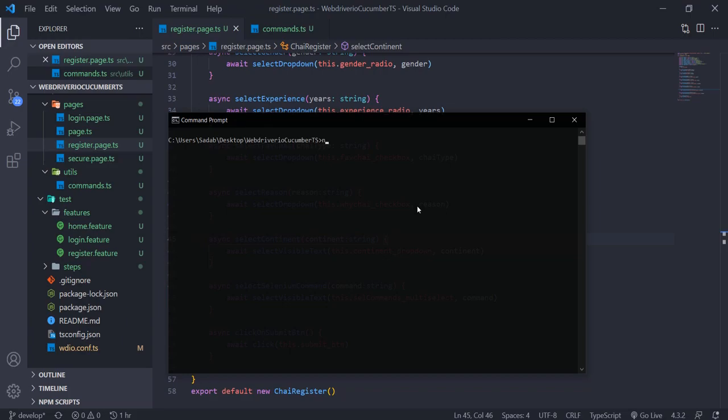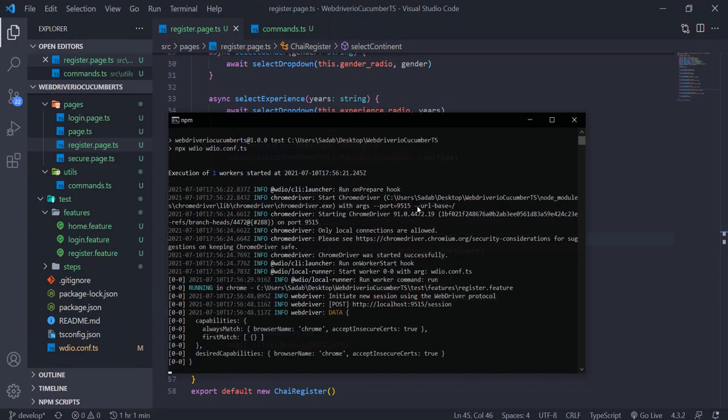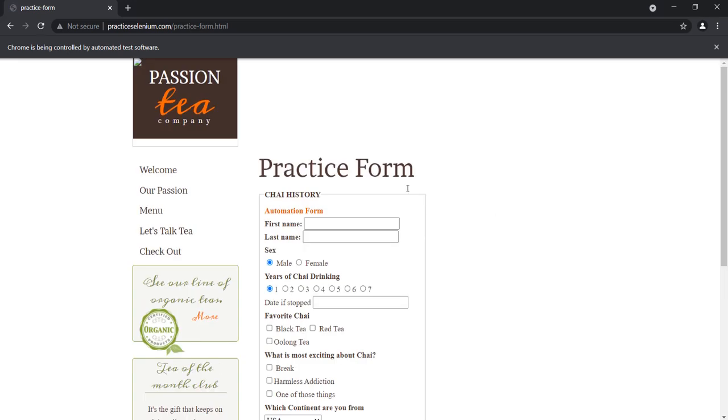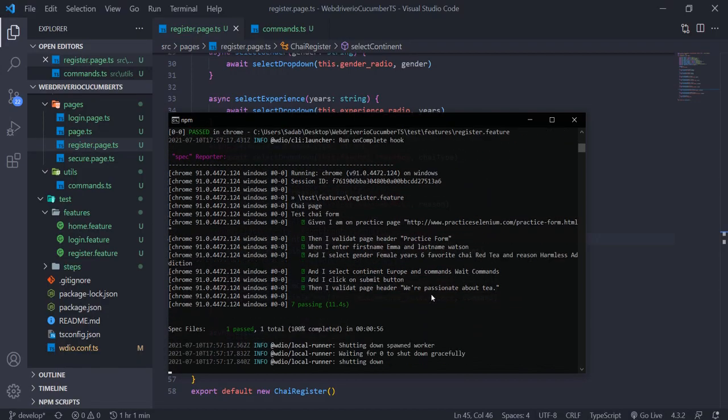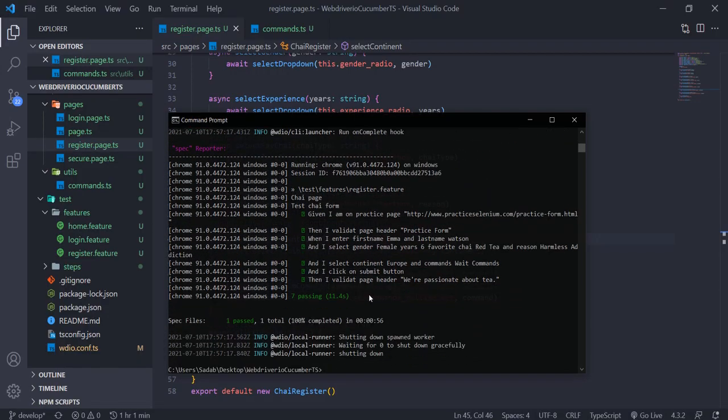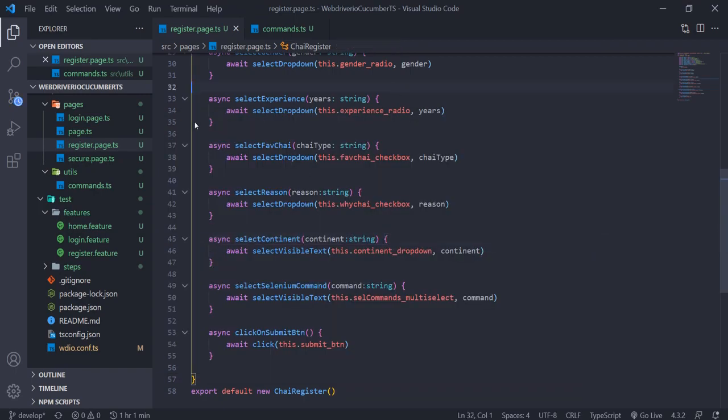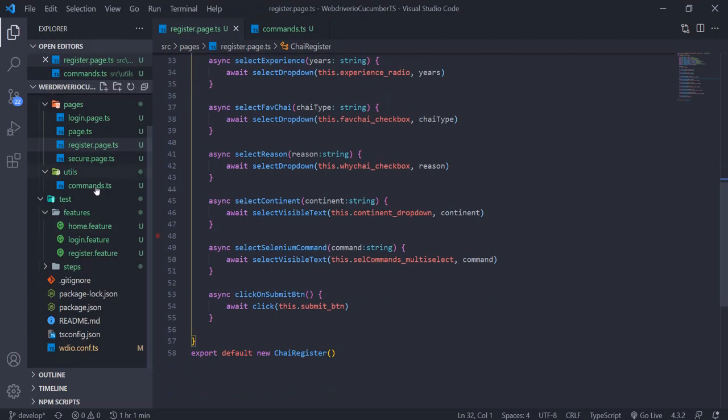So I'll say npm test. Okay, so it is loading the website and entering username, password, selecting all the values correctly, and it is clicking OK. Yeah, it looks like everything is good. So whatever change we have done did not break anything, and we were able to optimize our page class as well with the help of the utility.